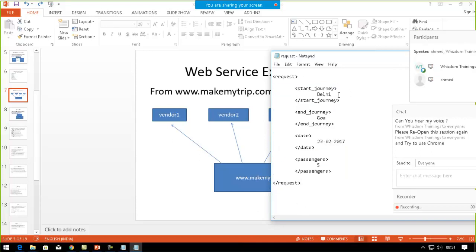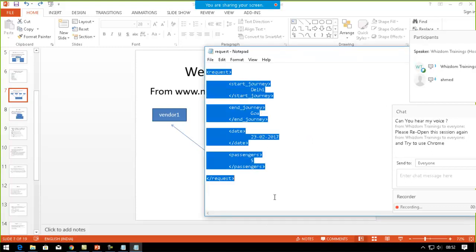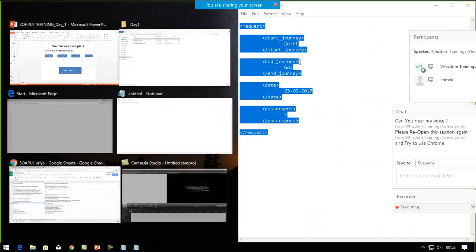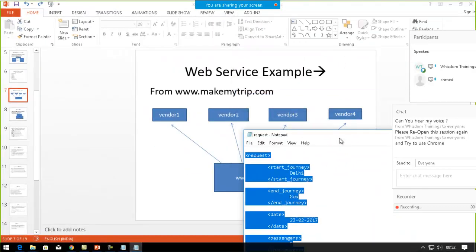Yes. Like the user passes the information about where he wants to go, like he wants to travel from Delhi. So the information gets stored within the start journey tag, right? Where he wants to go is stored within the end journey tag, along with from which date he wants to go and how many passengers want to go. So this is how this request XML looks like, that is going to all of these vendors, right?